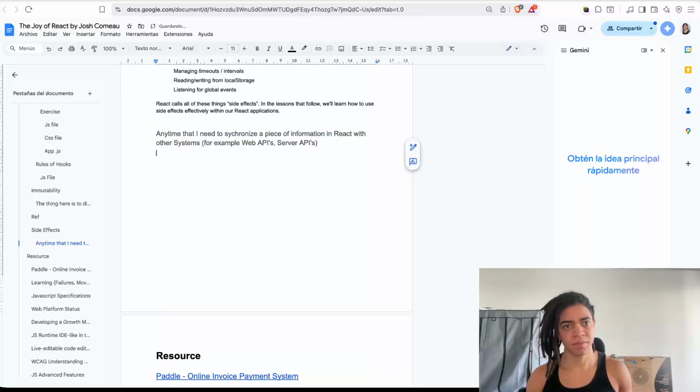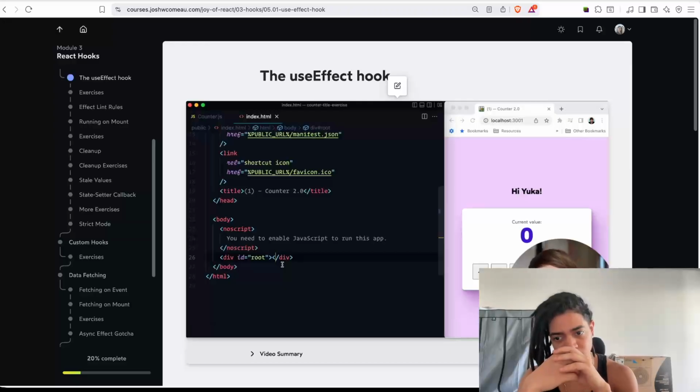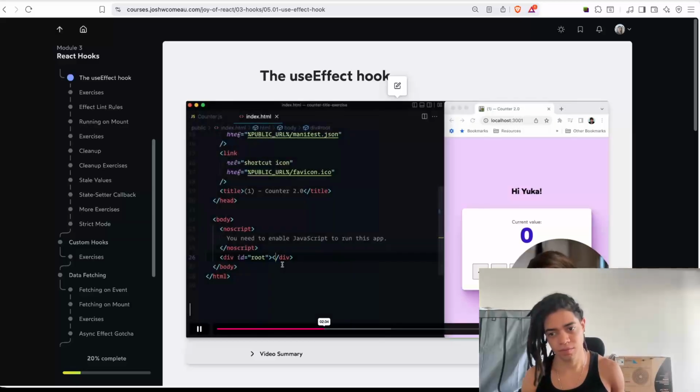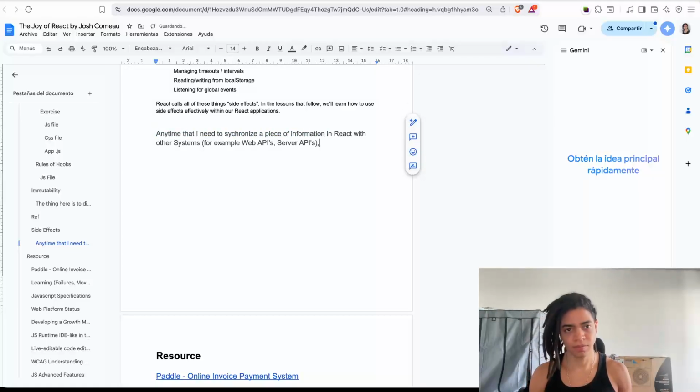React's typical job responsibilities, but still needs to be synchronized with the state that we're holding in React. Exactly. So anytime I need to synchronize a piece of information in React with other systems, this is why we use useEffect.